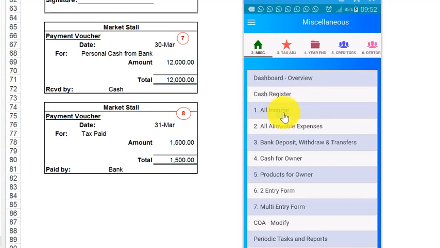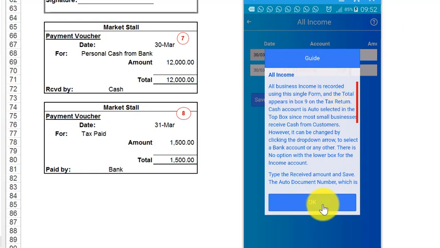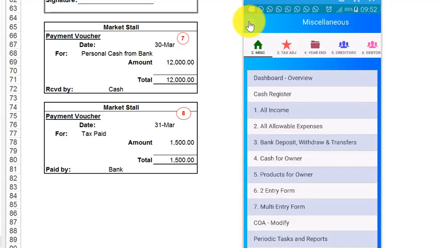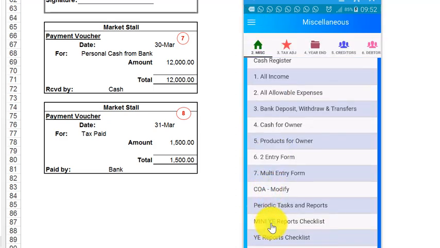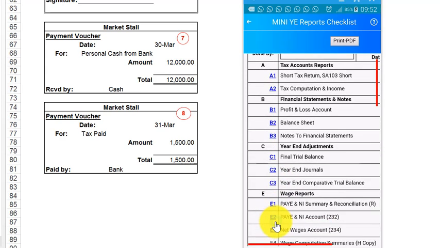Now let's go back to one of the recording forms. For example, the income form, there is a guide here. Okay, how to go about the process. Some brief explanation. So let's go back to our mini year-end reports checklist. Now, this year-end reports checklist is designed for the small business that is not VAT registered. And we think that this list of between 30 and 40 reports would be sufficient.